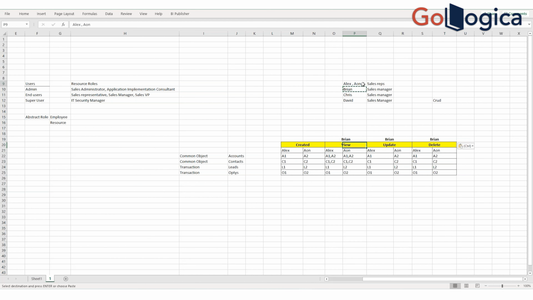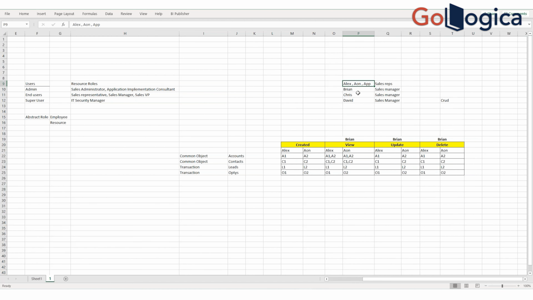Let's say there is another sales rep called somebody else, somebody named App, who is not reporting to Brian. There would be another sales manager, let's say Chris, and App reports to Chris. Of course, he's a sales rep, and Brian won't get to see the records of App because he's not reporting to me, and he's not entitled to see the records. As simple as that.